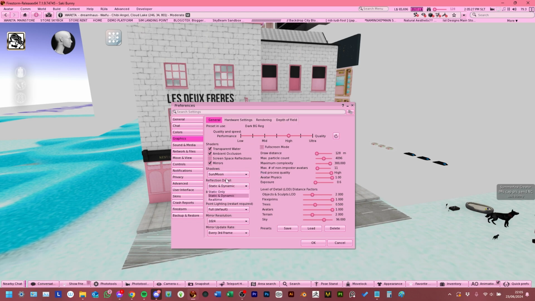Then reflection detail, again, this relates to mirrors. So if you decide to uncheck mirrors, then just keep this on static only, or it might gray it out. I'm not 100% sure. Let's see. Yeah, you could. So I've turned off mirrors and you can see that it's grayed some stuff out. And basically, if the whole mirrors thing is irritating you, like the PBR thing, I would just keep mirrors unchecked.